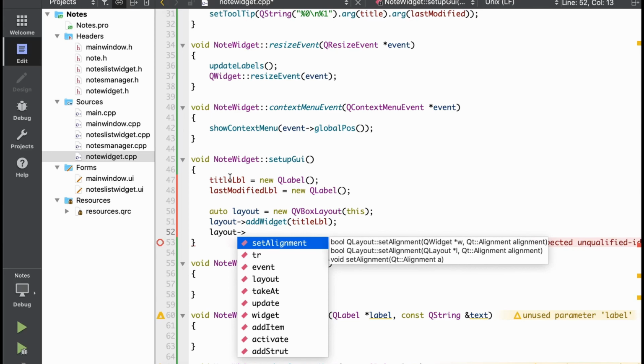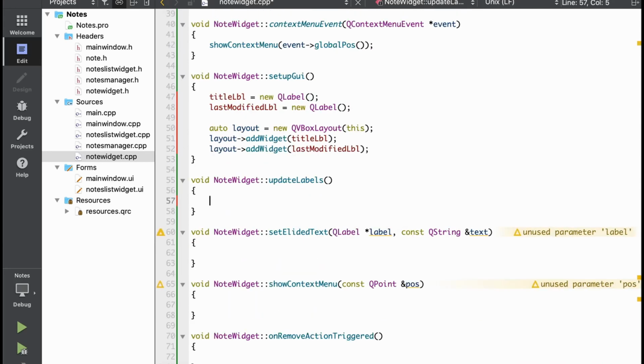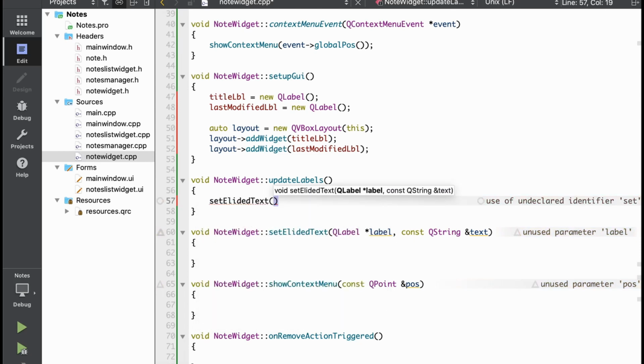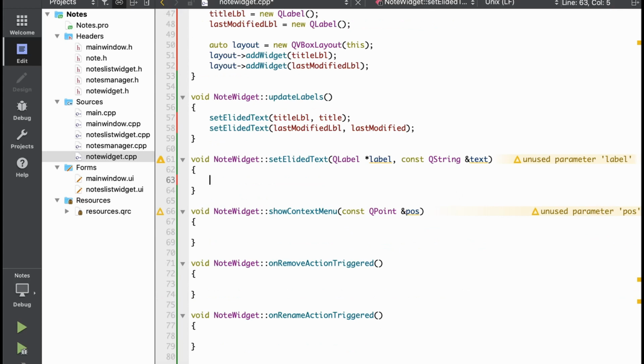We want to add the labels to the layout. In the update labels, we want to set elided text on each of our labels. In the set elided text, we will need to know how long the text can be, and we need to trim it with elide right to that width, minus some small adjustment for the margins.